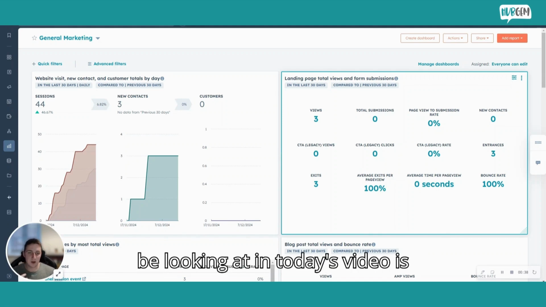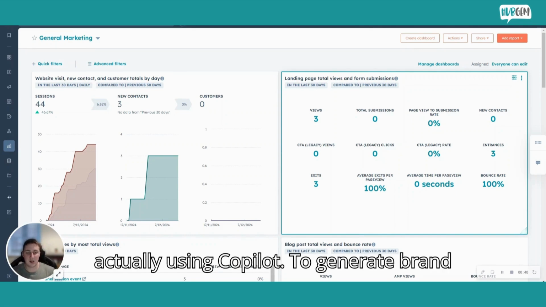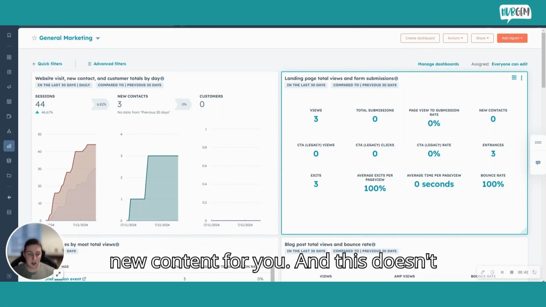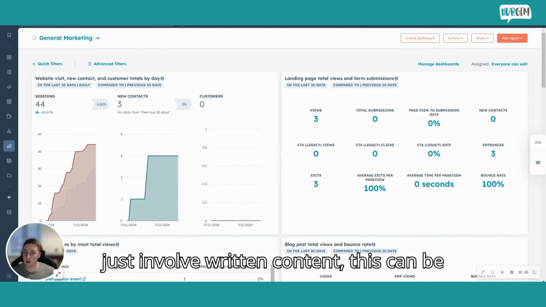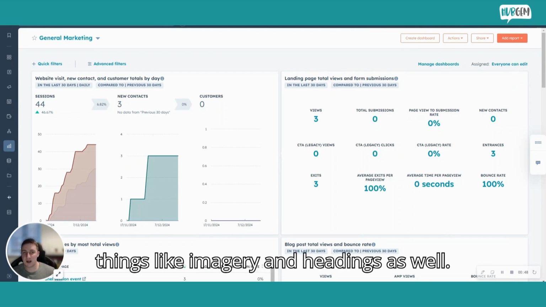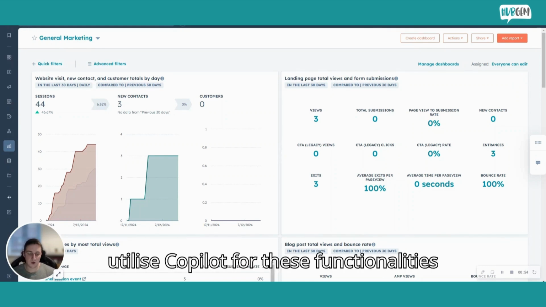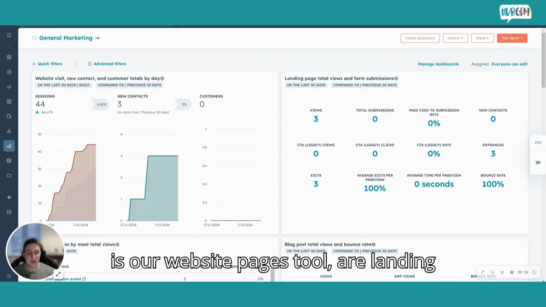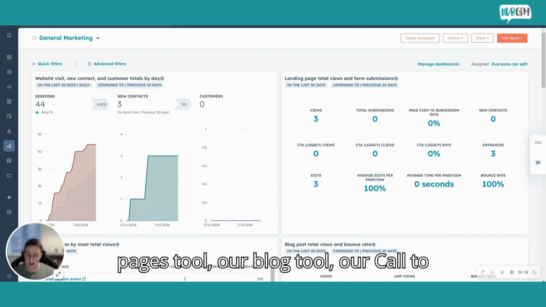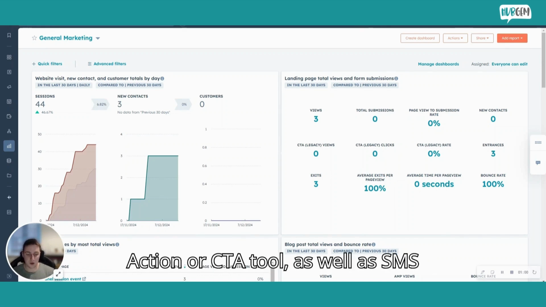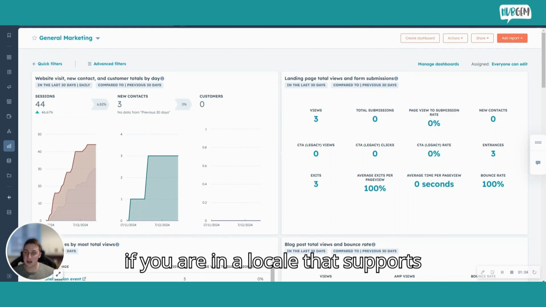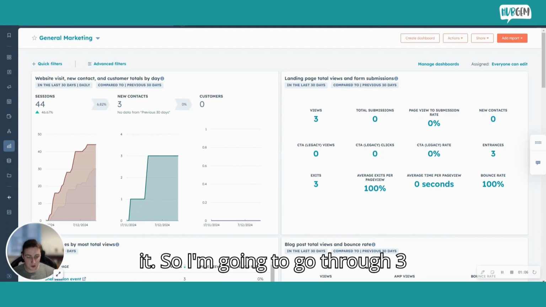Now, what we're going to be looking at in today's video is actually using Copilot to generate brand new content for you. And this doesn't just involve written content. This can be things like imagery and headings as well. Now, the tools in HubSpot where you can utilize Copilot for these functionalities is our website pages tool, our landing pages tool, our blog tool, our call to action or our CTA tool, as well as SMS if you are in a locale that supports it.